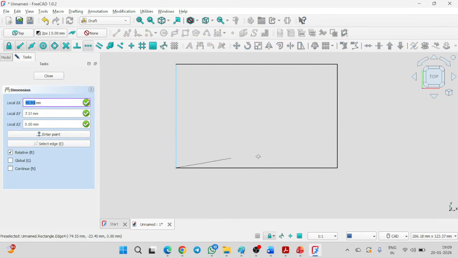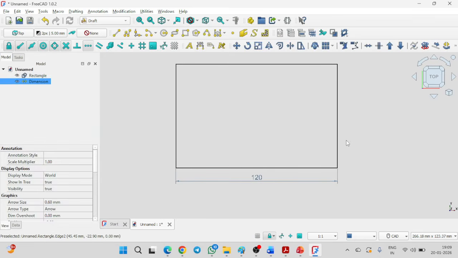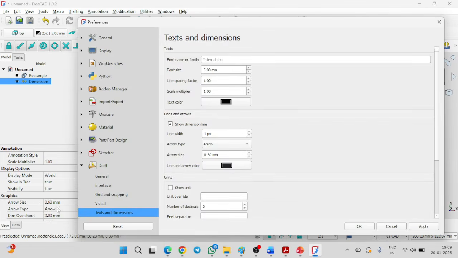So go with the dimension command, pick those points and pick that one. Now you can see the text height is somewhat larger and visible. But one thing we failed to change is the size of the arrow. The size of the arrow is very small and has to be changed. So let me go again to edit preferences. You can even change the arrow sizes here itself, but if you do it that way, you need to change it for each and every dimension.